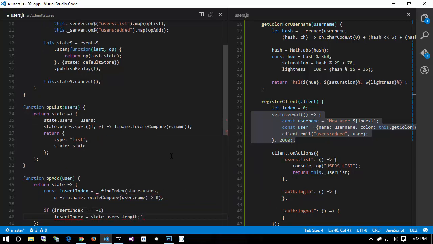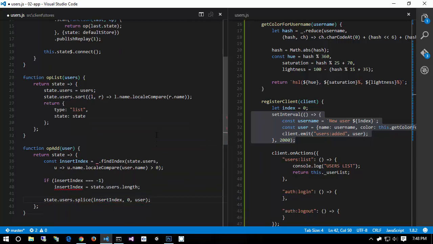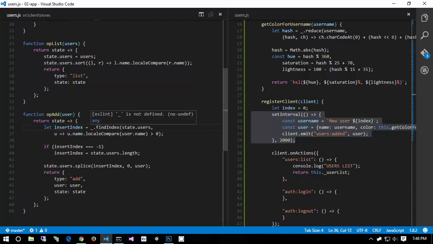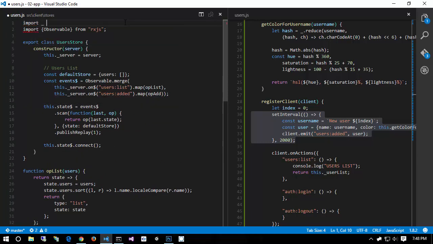Then we mutate the state by inserting the user where they're supposed to be based off the sorting function. And we'll say state.users.splice(insertIndex, 0, user), which inserts the user at that specified index. And then we return type add, user, state. All right, insertIndex needs to be a let, and I do need to import Lodash. So let's make ESLint happy. Well, actually, let's make this code compile. All right, with that out of the way.